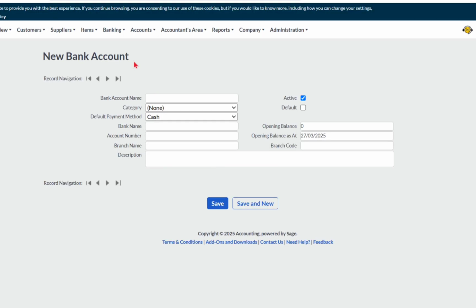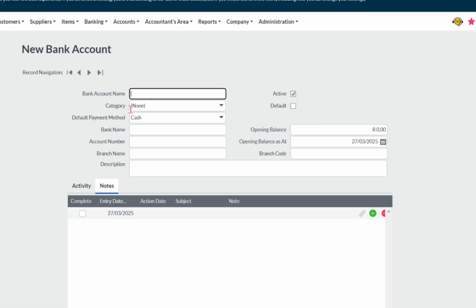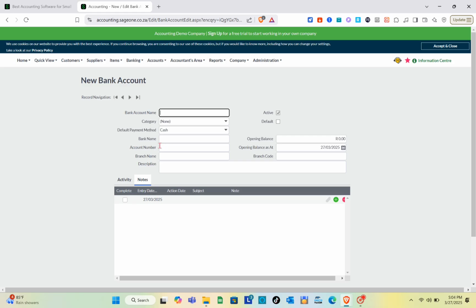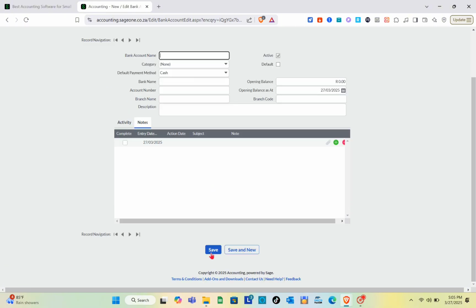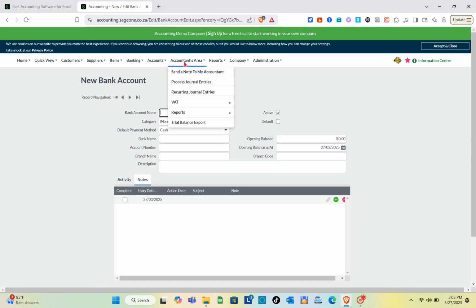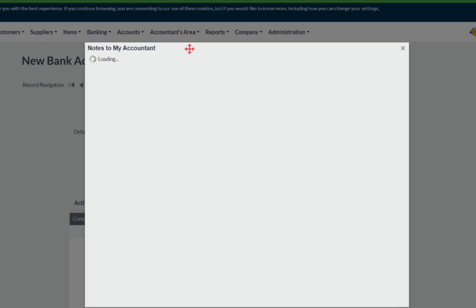So here, if you'd like to add a new bank and a credit card, just click on it. And then all you have to do is input right here the details of the new bank account. Okay, so here we have the bank account name, the category, the default payment method, the bank name, the account number, and of course the other details. If you would like to add a note, just go here.